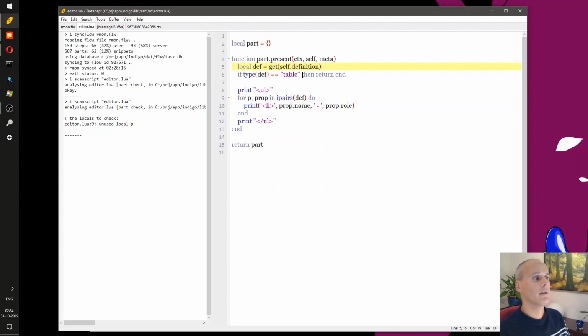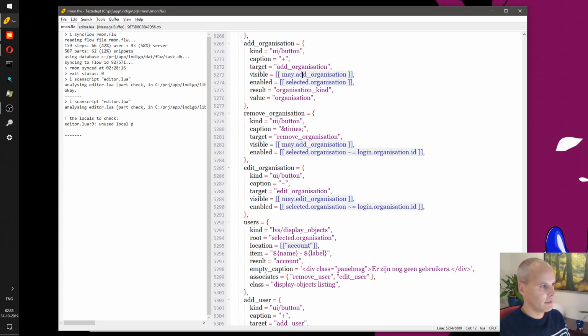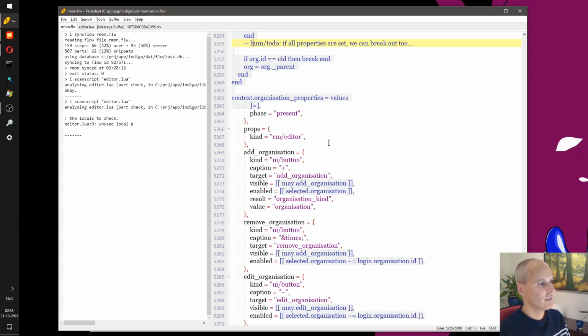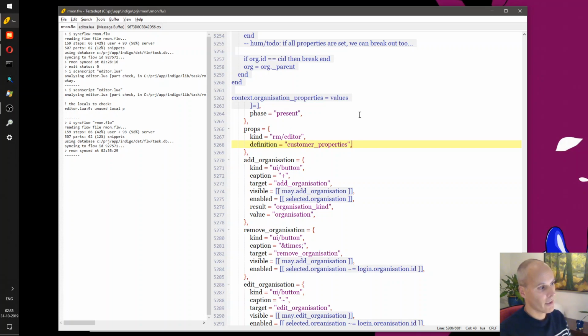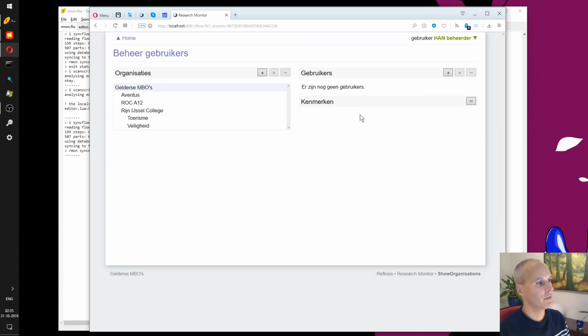So what I've done here, I've basically said, well, get me from the context the definition of the properties, but obviously this part in our particular flow did not have its definition property set yet. So I need to add that here. I'm saying the definition for you, for this particular instance, is customer properties. So let's synchronize the flow. Go back here, press F5, and nothing happens again.